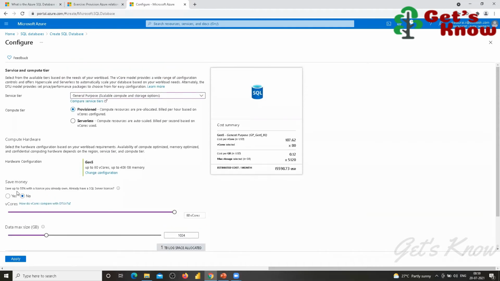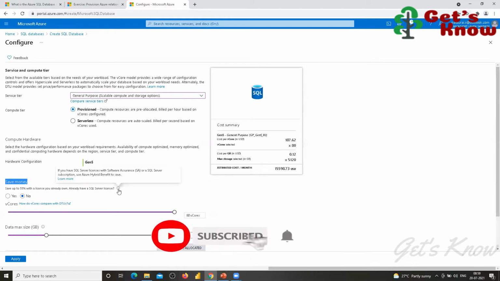Otherwise, you can select. And one more feature is there, save money. So what is the save money feature? In the configuration, the save money feature is available for that vCore. It says save up to 55% with the license you already own, if you already have a SQL Server license. You just have to check it.